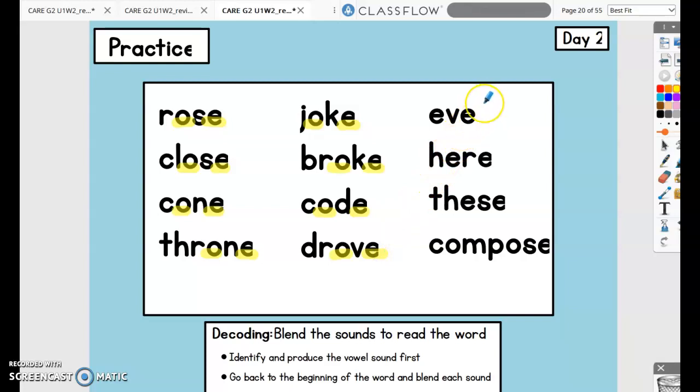We're going to move up to our last column, Eve. What makes the E sound in Eve? E consonant E. What makes the E sound in here? E consonant E. And these. The E sounds E consonant E. And then our last word, compose. What makes the O sound in compose? The O consonant E. Great work, guys.